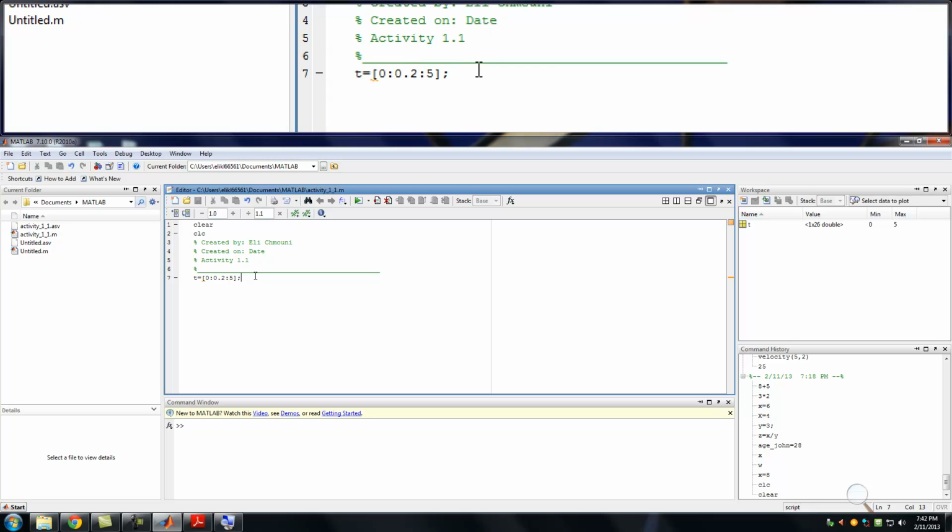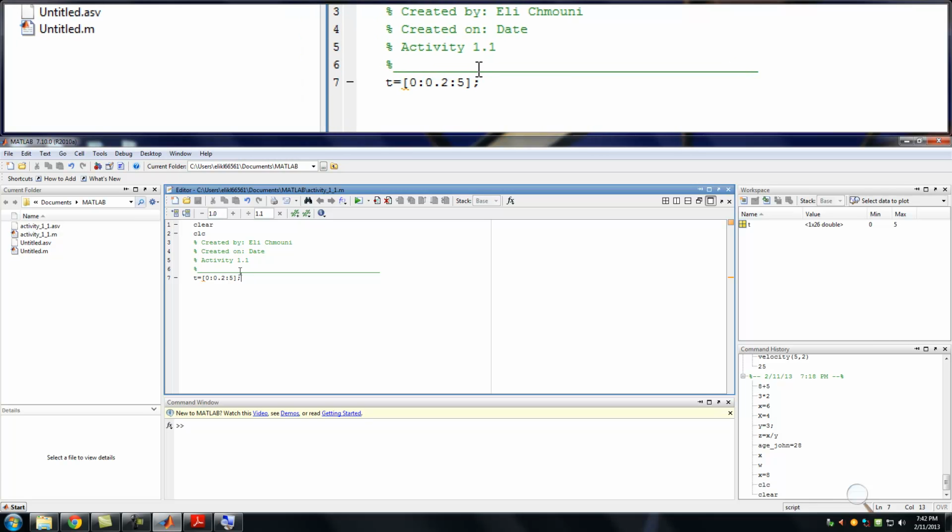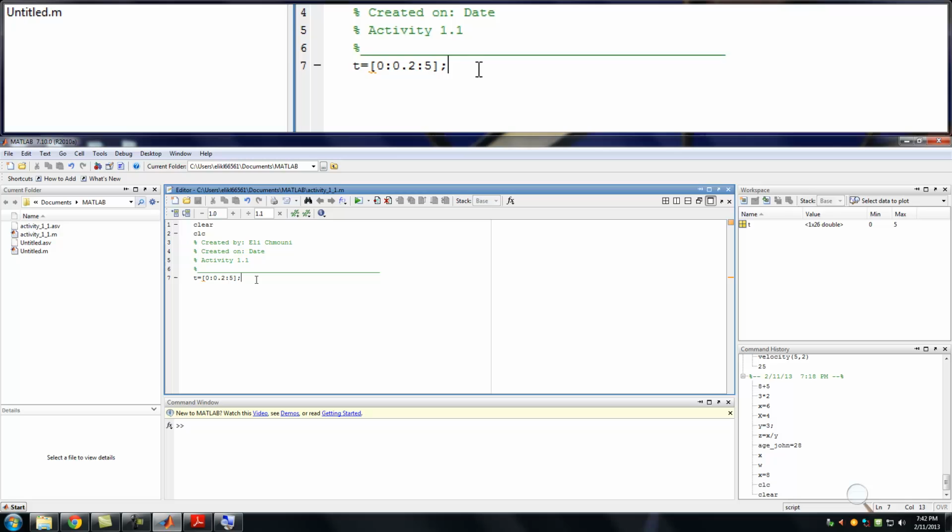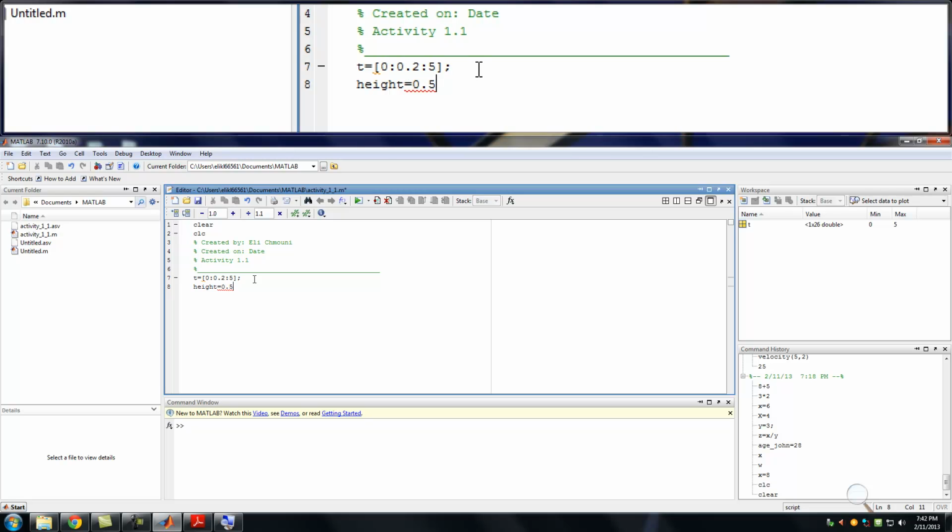We have t as 0, 0.2 till 5. Okay? And now let's say we're going to go ahead and plot the position. So the position is y, or you can type height, or whatever you want. So height equals, I'm going to type 0.5 multiplied by g multiplied by t squared. Now t is an array. So what I'm going to show you today is something that we're going to elaborate on in the next lecture. I just want you to trust me on this for now.